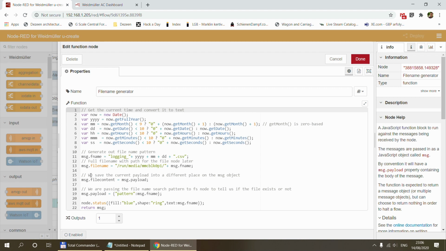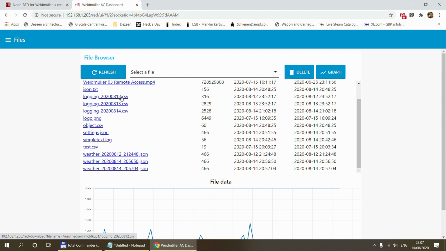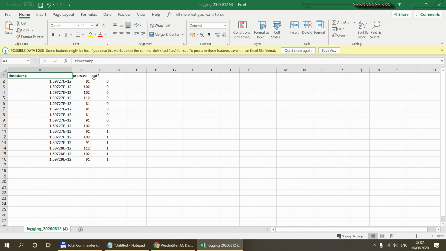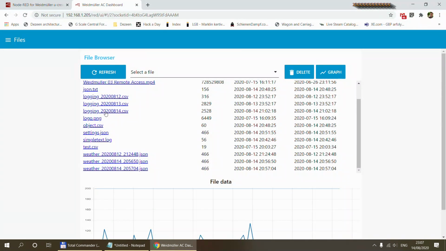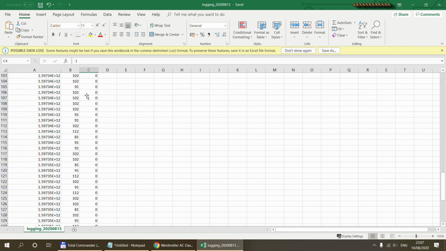And just to prove that this code works, I actually created this flow a couple of days ago, so we have 3 files created as well. I think I did it the evening of the day before yesterday, so the first file is actually quite short. But if I look at it, we can see that yes, it has the timestamps, and it has the various pressure and out2 values. And if I look at one of the other files, which contains a full day's worth of data, then we see that we have a lot more data.